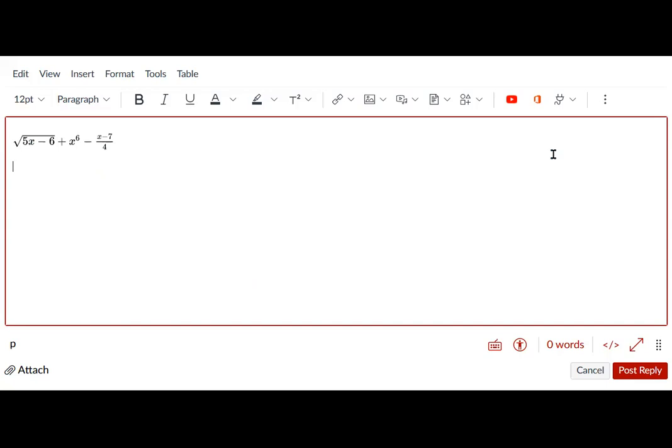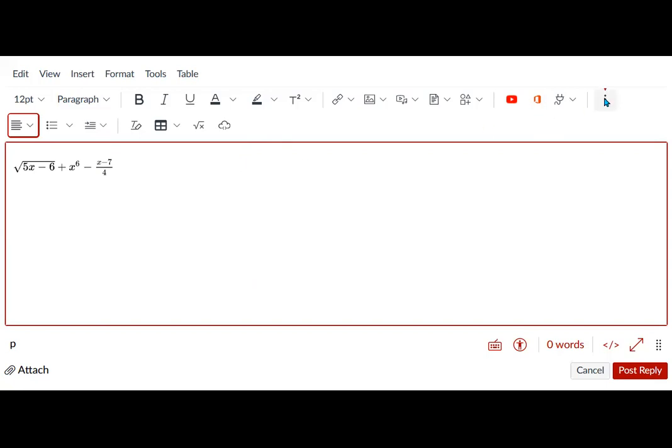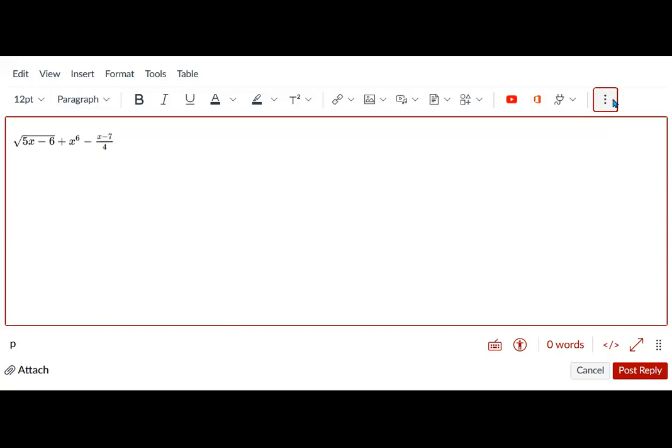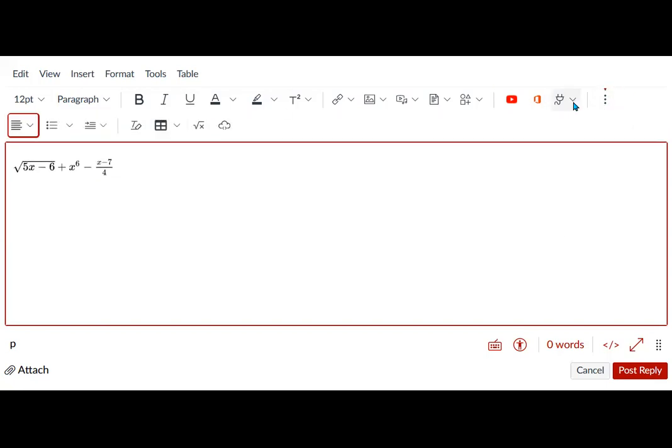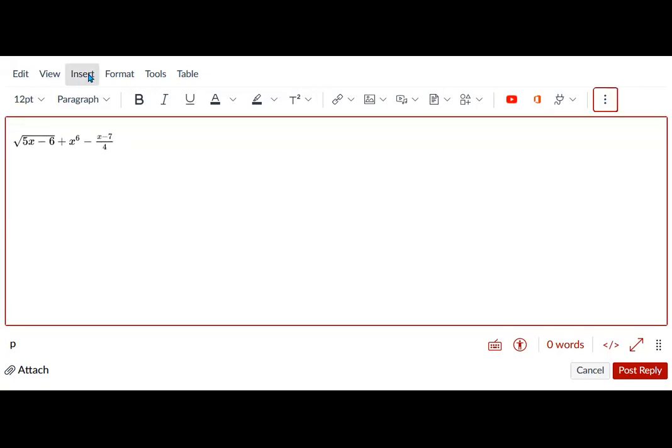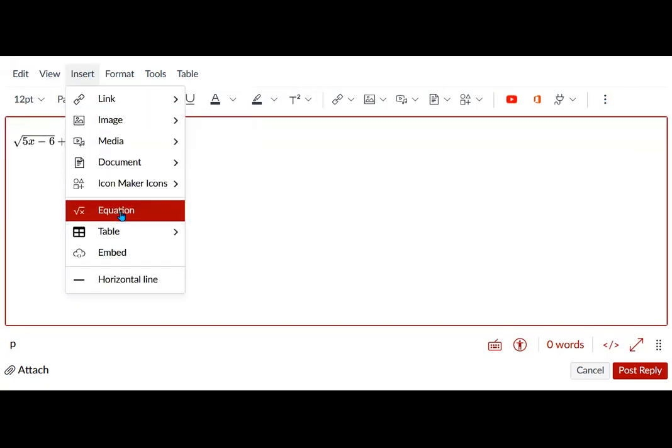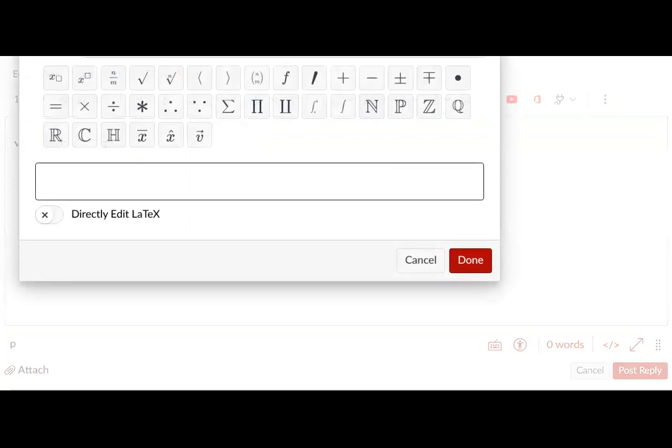So there's a couple ways you could get at it. First, if you click on these three bars, you get what you can't see, because when I made my window smaller, it sort of went away. So there's the equation editor. But you could also do it by going up here to Insert and clicking Equation, and that would also bring up the equation editor.